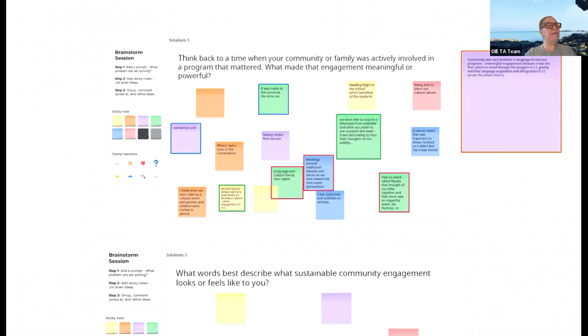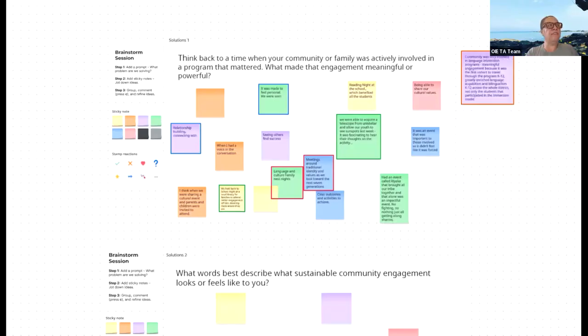We have some people just joining us. What we're doing is we're just sharing our thoughts around this particular prompt. The prompt is, think back to a time when your community or family was actively involved in a program that mattered. What made that engagement meaningful or powerful?